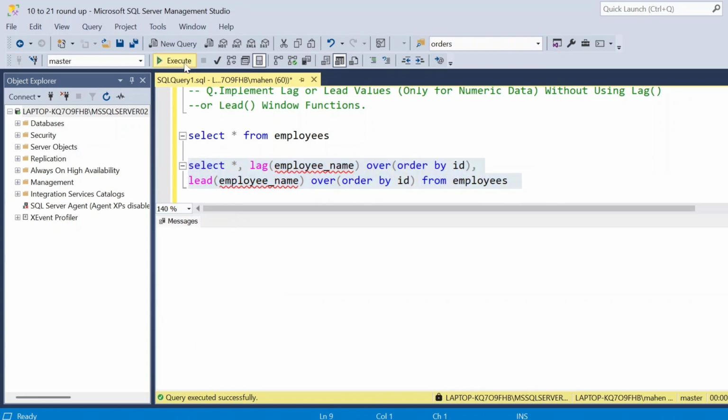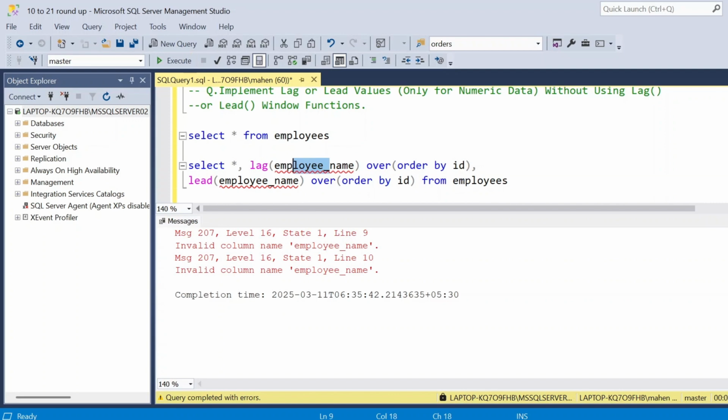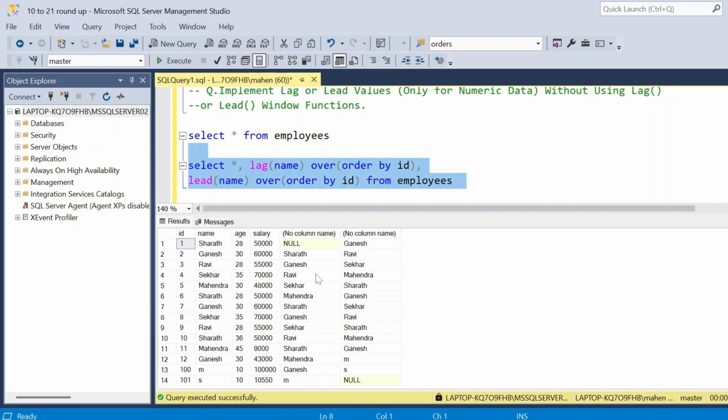Now you can see here, even if I execute now, that's going to return employee name. That's name only, right? Not employee name. Okay, now if I execute this one, you can see here it's returned 2 columns. So other than these columns, we have returned 2 more columns. One is representing lag values, another one is representing lead values.